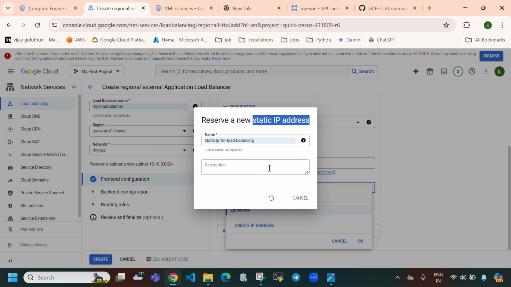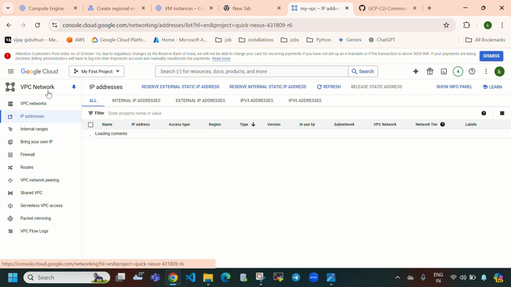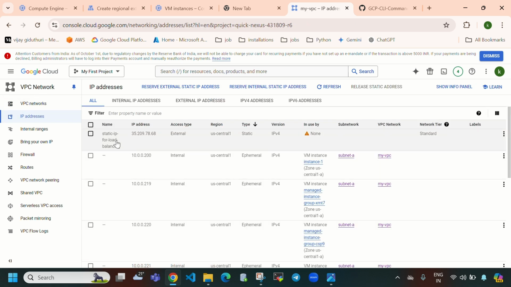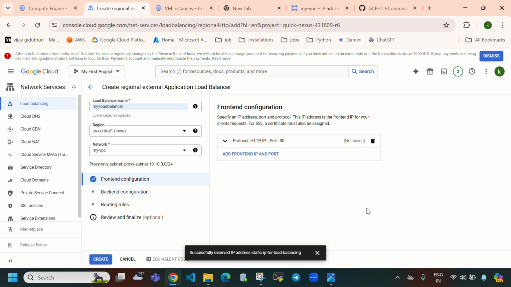So now we are going to create a static IP. Let's come here and directly select IP addresses in VPC network. Here you can see the static IP for load balancing has been created. So here you can see it says successfully reserved IP address. That means we created a static IP and we assigned this static IP to this front end. Directly select Done.